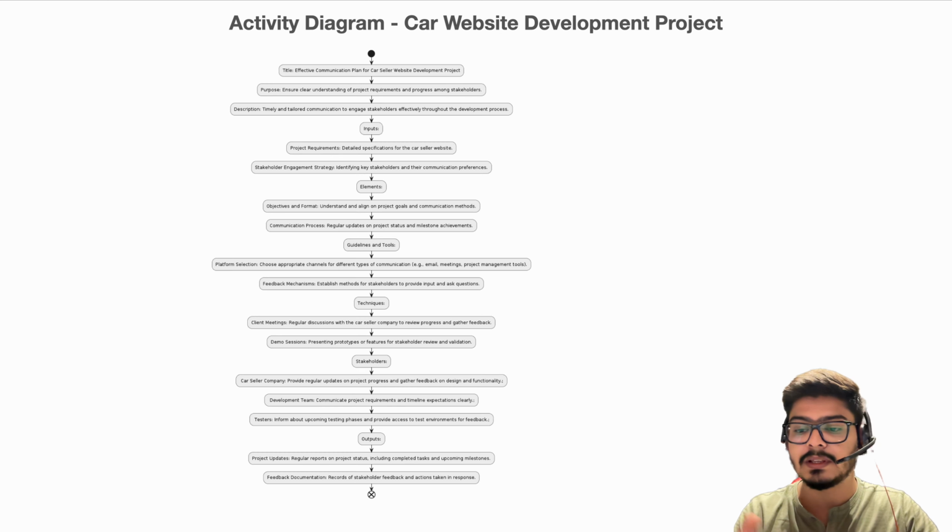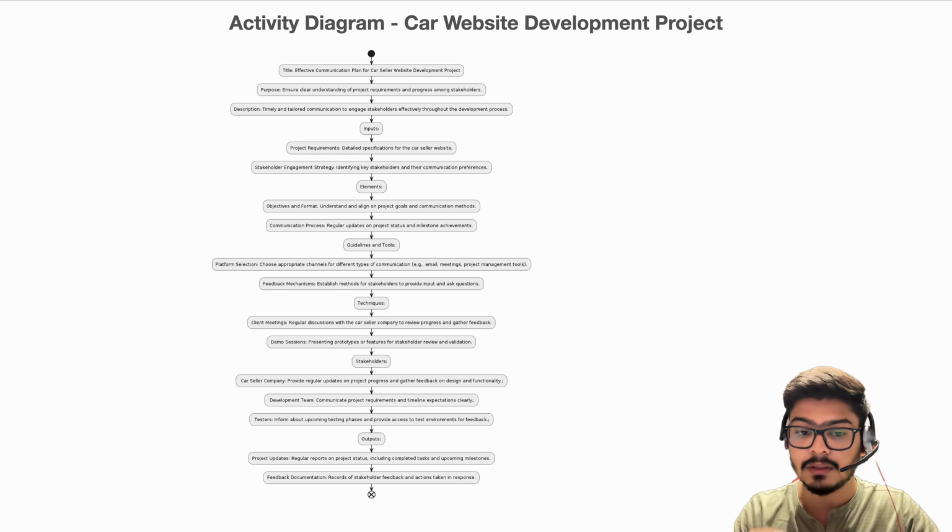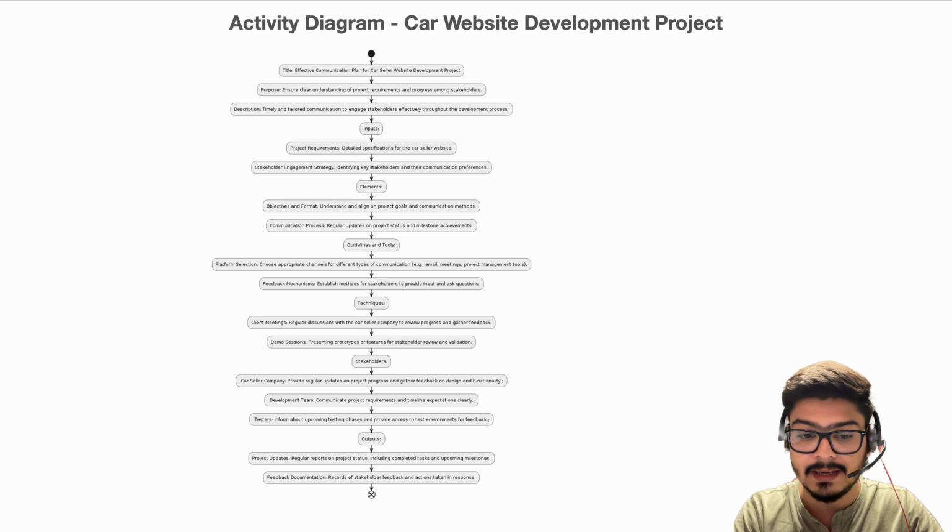Next, moving forward, the example here is a car website development project. There is a car seller, and I am a BA working on this car website development project. The main purpose for me is to communicate this information with the stakeholders. Now, who are my stakeholders? If you go and highlight, there is your car seller company, the development team, and your testers. So you want to communicate information to the car seller company, development team, and testers. How are you going to do it?